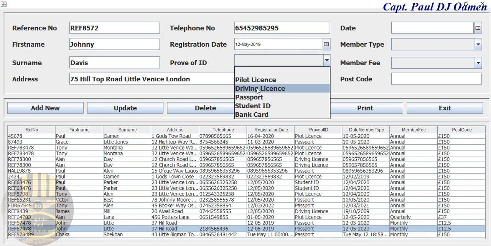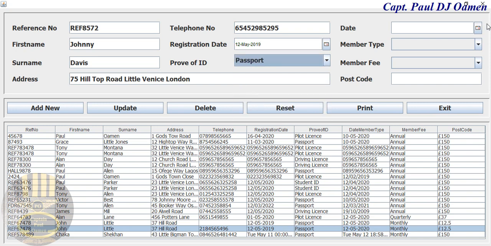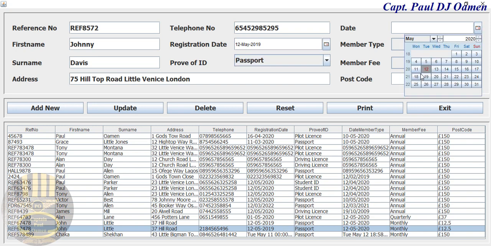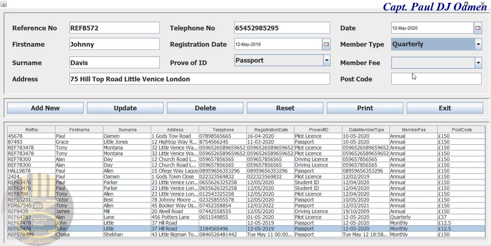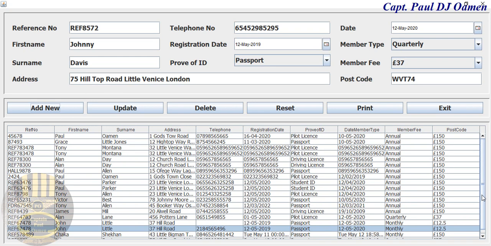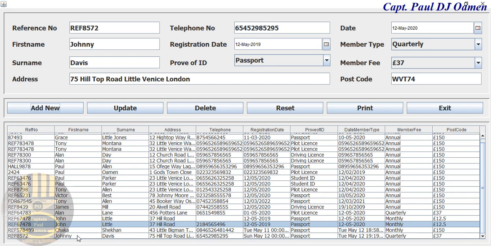And right here, let's select proof of ID as passport, and the date we're checking is data, and he is actually paying quarterly, and that is the cost of the quarterly payment, and we have his postcode right there. Now if you notice here, we don't have Johnny Davis's details there. All we need to do now is click on add. There we go, Johnny Davis's details are now on board right there.